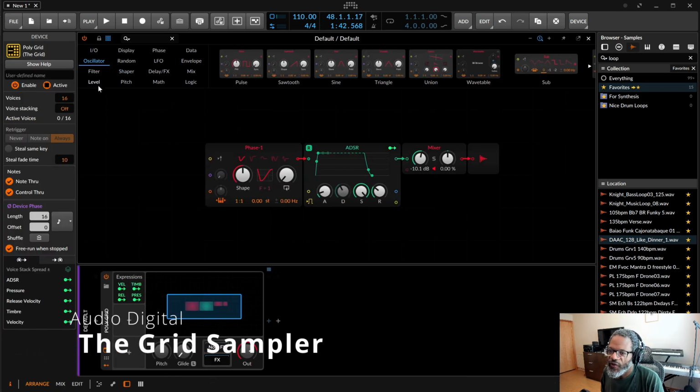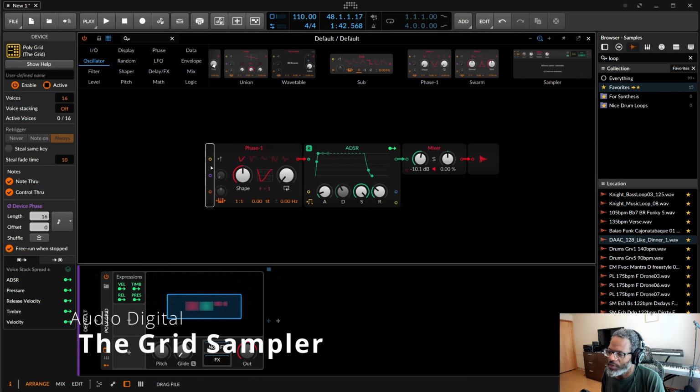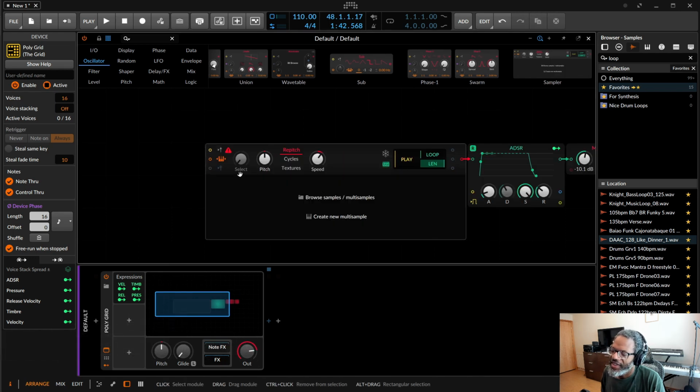So one last thing I want to go over here is the sampler within the grid, because I think it's just so OP. It's insane. I've done a few videos about this in the past, but I just want to go over it again here, that this is ridiculous how powerful this is. You can do things here that are really hard or impossible to do in other packages.